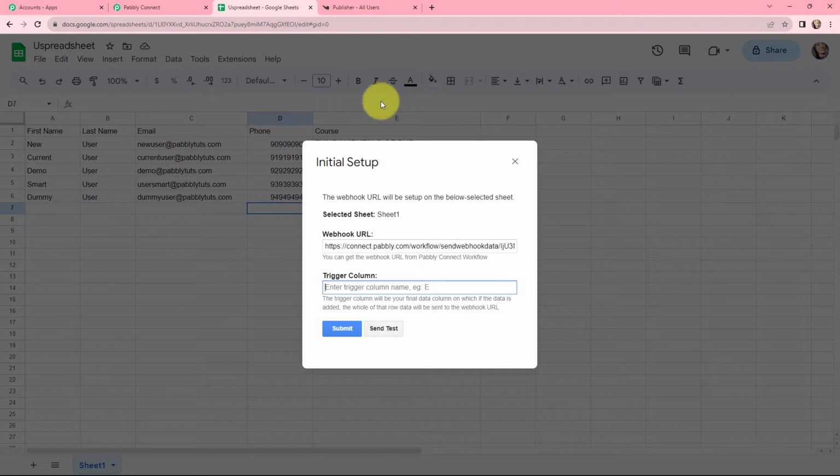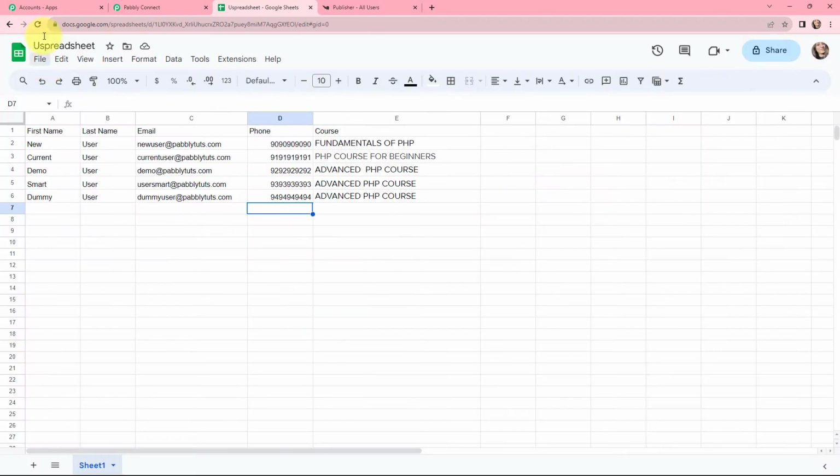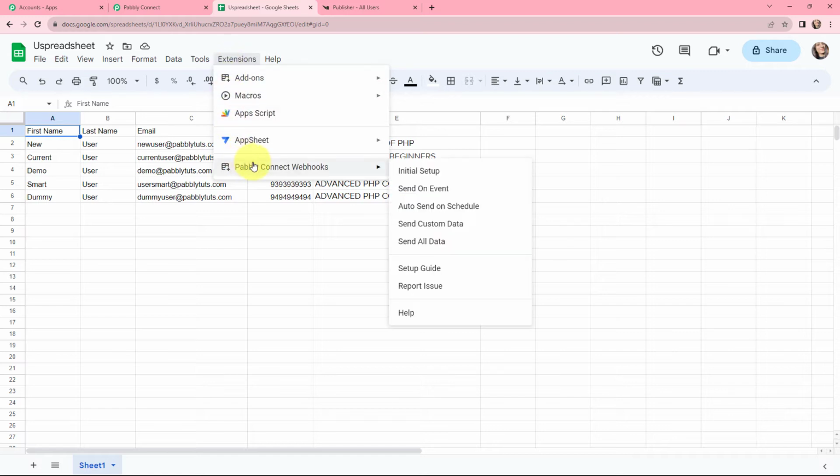So in our spreadsheet, it is E. I will be selecting the trigger column as E. So that means this webhook will fetch the data till the E column. And now I will click on submit. And you can see that the setup is configured successfully. I will close this and I will just refresh it once. Now again, I will go back to extensions and Pabbly Connect webhooks.